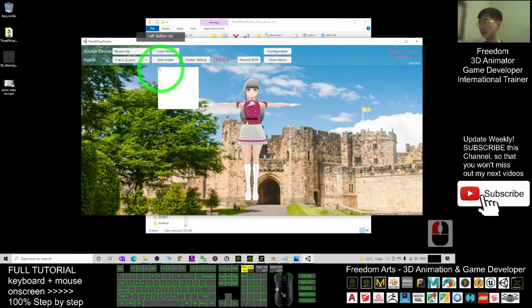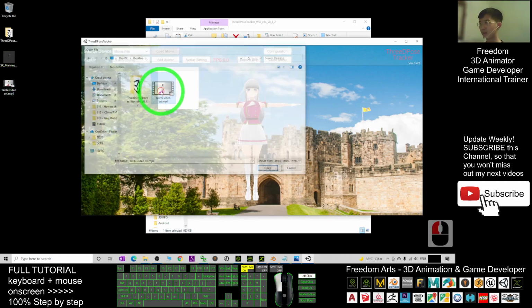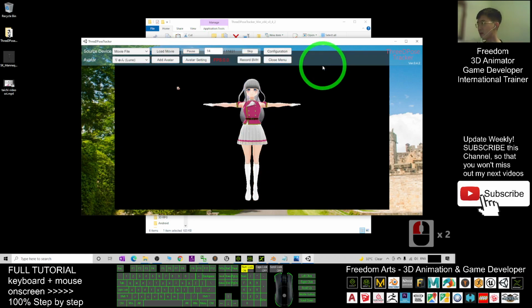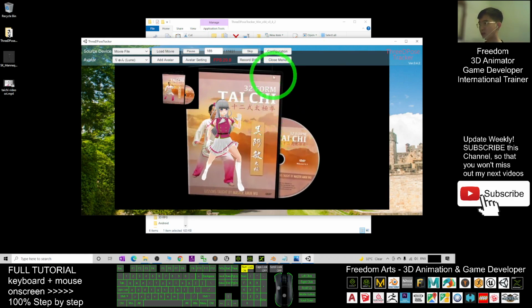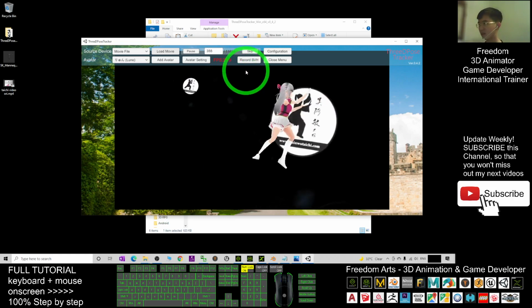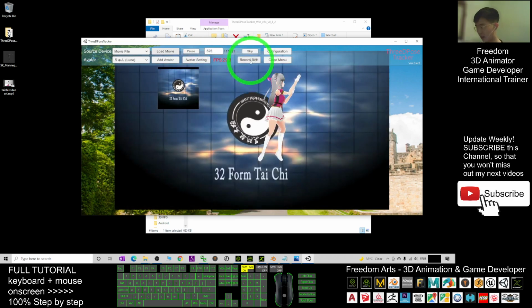Once you already open it, for the source device, you can choose your camera, your webcam, or you can just load an MP4 movie. Choose the movie file and load an MP4. As a demo, I will just load this one, the Tai Chi video. It is on my desktop, so I click desktop. I'm going to double click this. And then next, once the Tai Chi demo starts, I want to start mocap, so I have to click here, record the BVH. Now it has not started yet. And I'm still waiting for the right time to start recording.